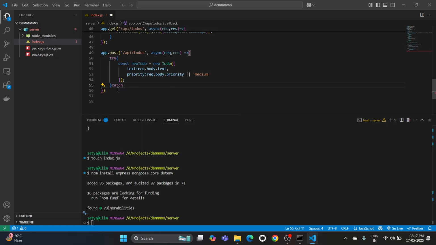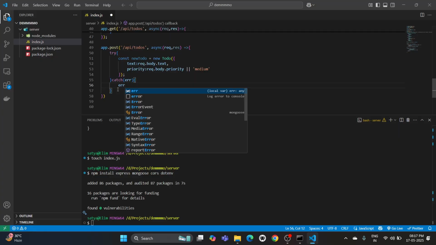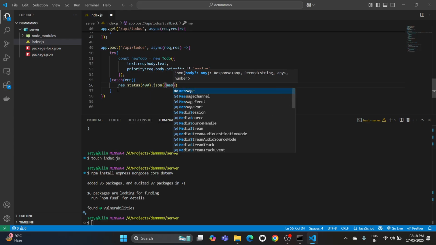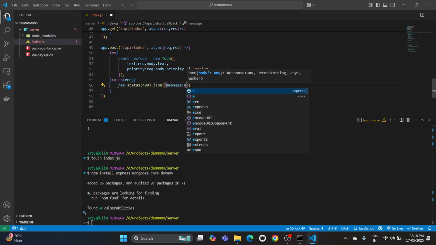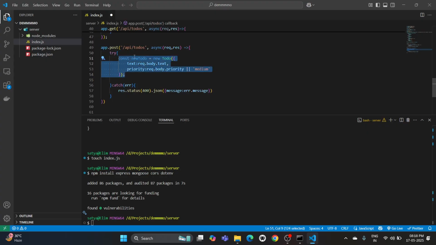the catch part. Any error we'll receive here, and inside the catch block we'll have an error: res.status 400 .json, message as error.message. Okay, so once we receive the data, this is what we have created, we have received the data from the user.